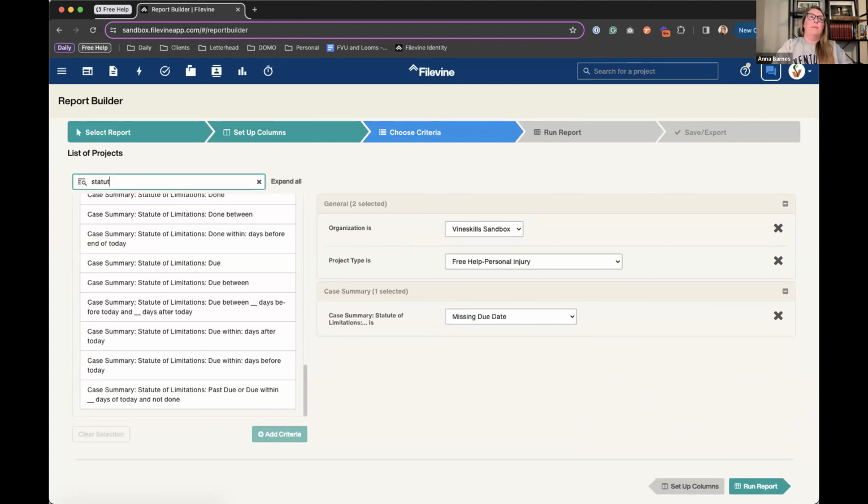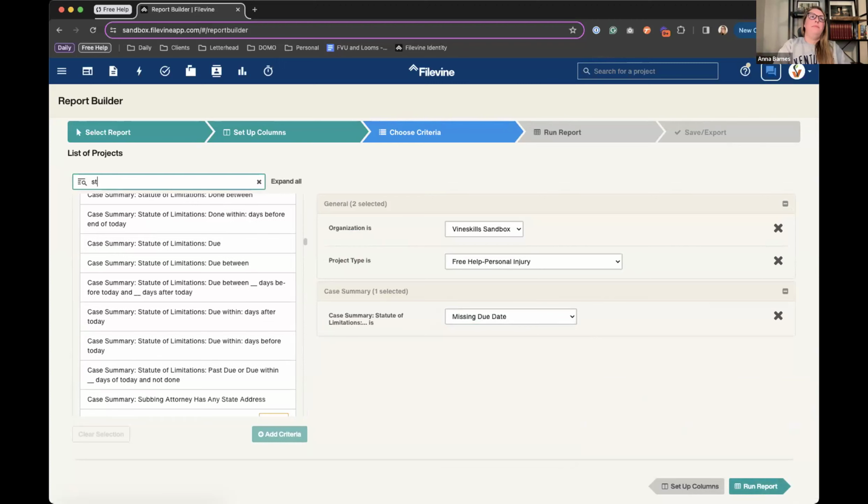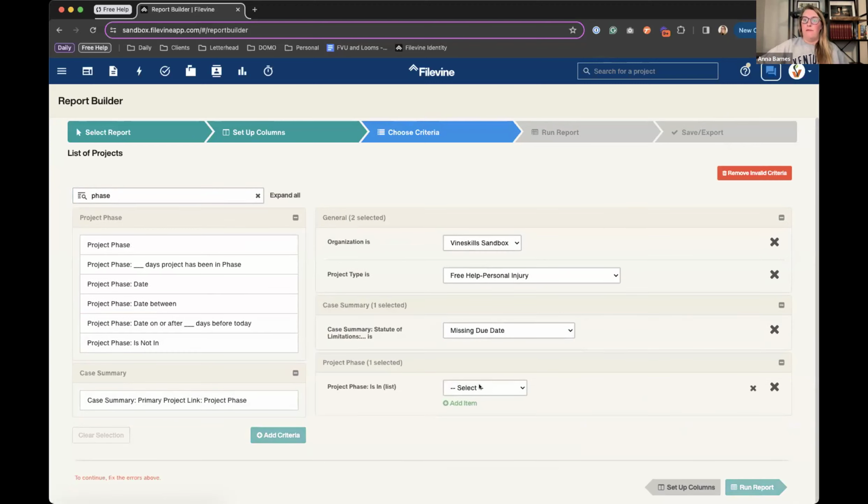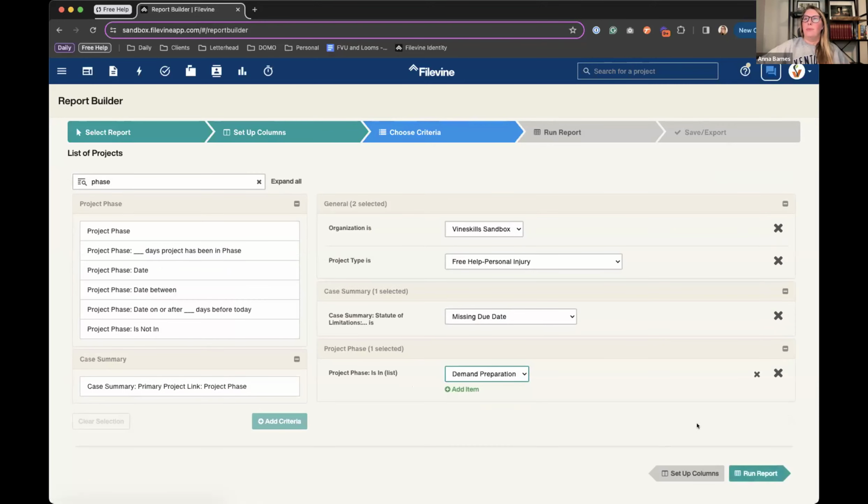So I'm going to come back, I'm going to search for phase, and it's moving just a little slow for me. And I want phase is in. This is going to allow me to choose the phases I want to see, but you can also see that we can filter by phase date or phase is not in, but we're choosing phase is in, and we're going to say phase is in demand prep. So we've got our columns, we've got our criteria. Now we can run the report.